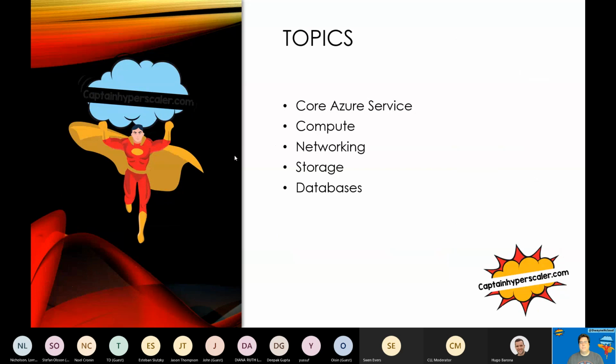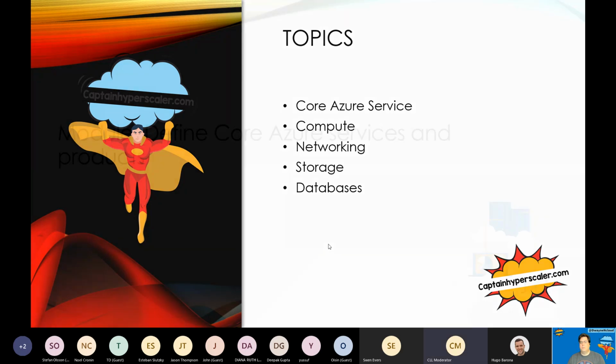As I was saying, we're going to go through some of the core Azure services: compute, networking, storage, and we're also going to hit on databases a little bit today. Some of the other PaaS services, the microservices and those types of services, will move into next week, but I pulled databases into this week.